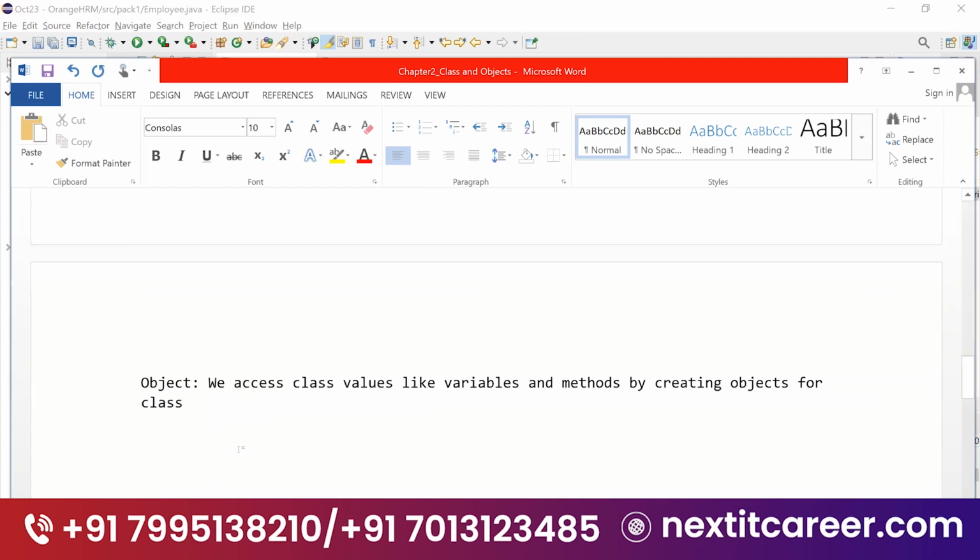See, the definition: class and objects. Class completed. Next, object. In a class, I have some values, variables and methods. I want to access those values. Directly it's not possible, so you have to create what? An object. Why do we create an object? To access the class values. What are the class values? Variables and methods. Can you access them directly? Directly not possible. We have to create an object. Now, how to create an object? Syntax.